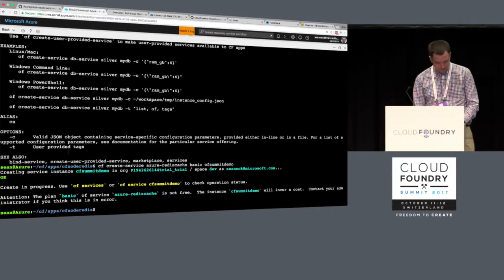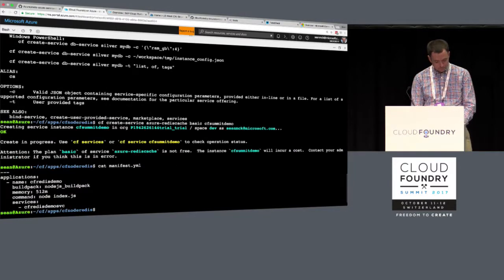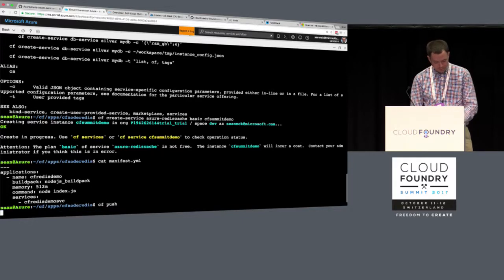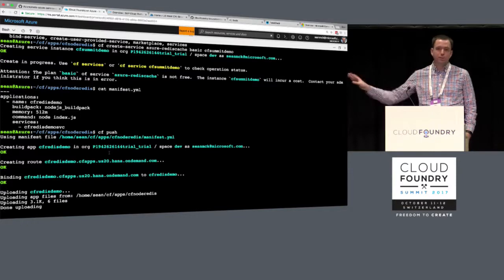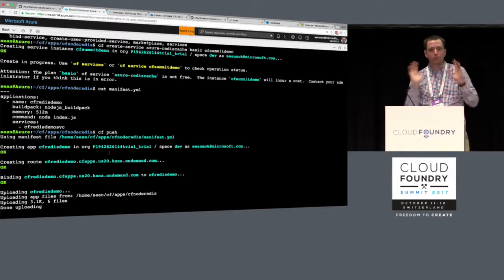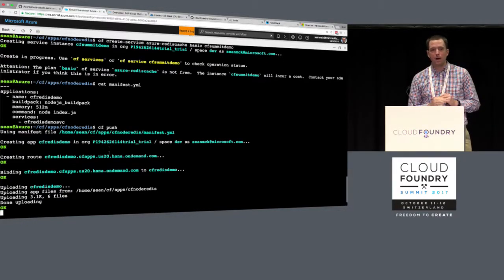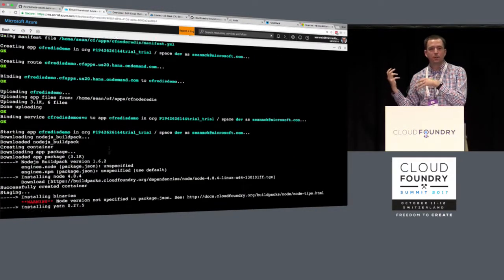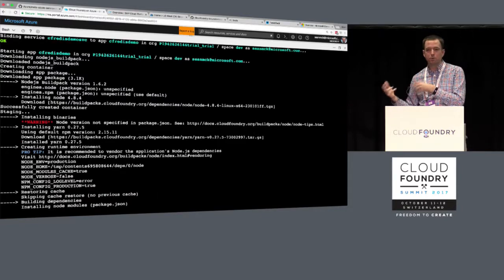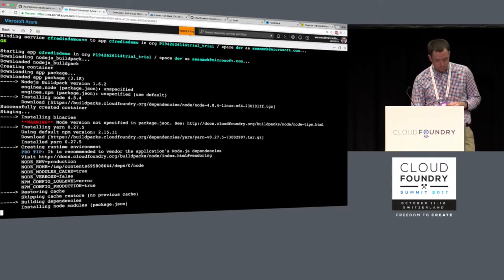That's going to take a few minutes that we don't have, so I'll use one that I created earlier, which you can see specified here in the app manifest, the CF Redis demo service. So if I just go ahead and push this application, I'm pushing this app into the Cloud Platform. So it's running in the fully hosted environment provided by SAP, but then it's binding to this Redis cache service that I've deployed into my Azure subscription.